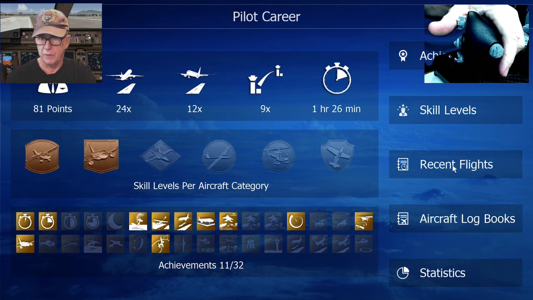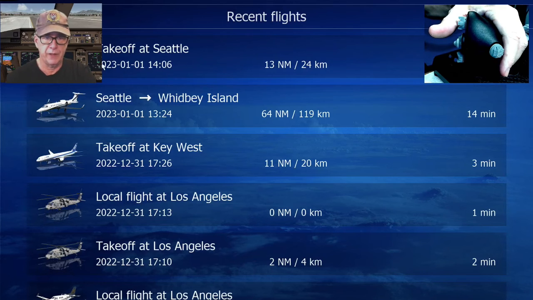And you can look at your recent flights. I took off at Seattle Airport. It was a quick 4-minute flight, and then landed. This was a takeoff at Seattle. This one was Seattle to Whidbey Island, 14 minutes.